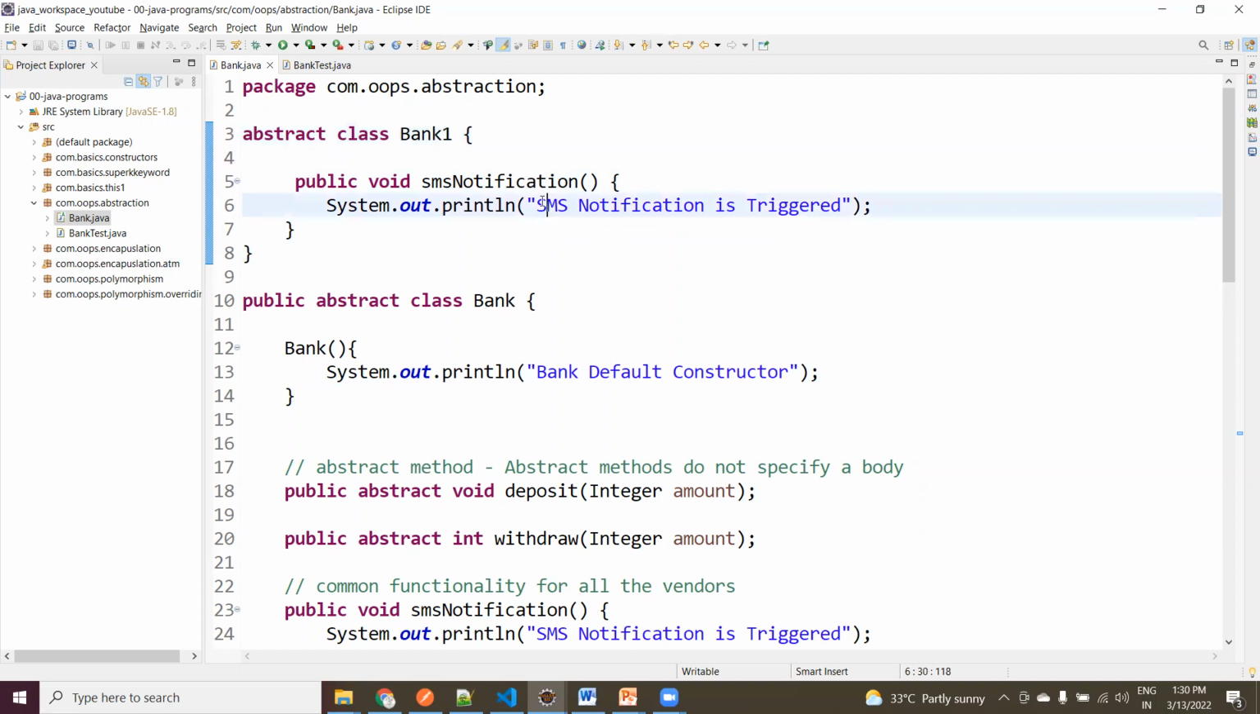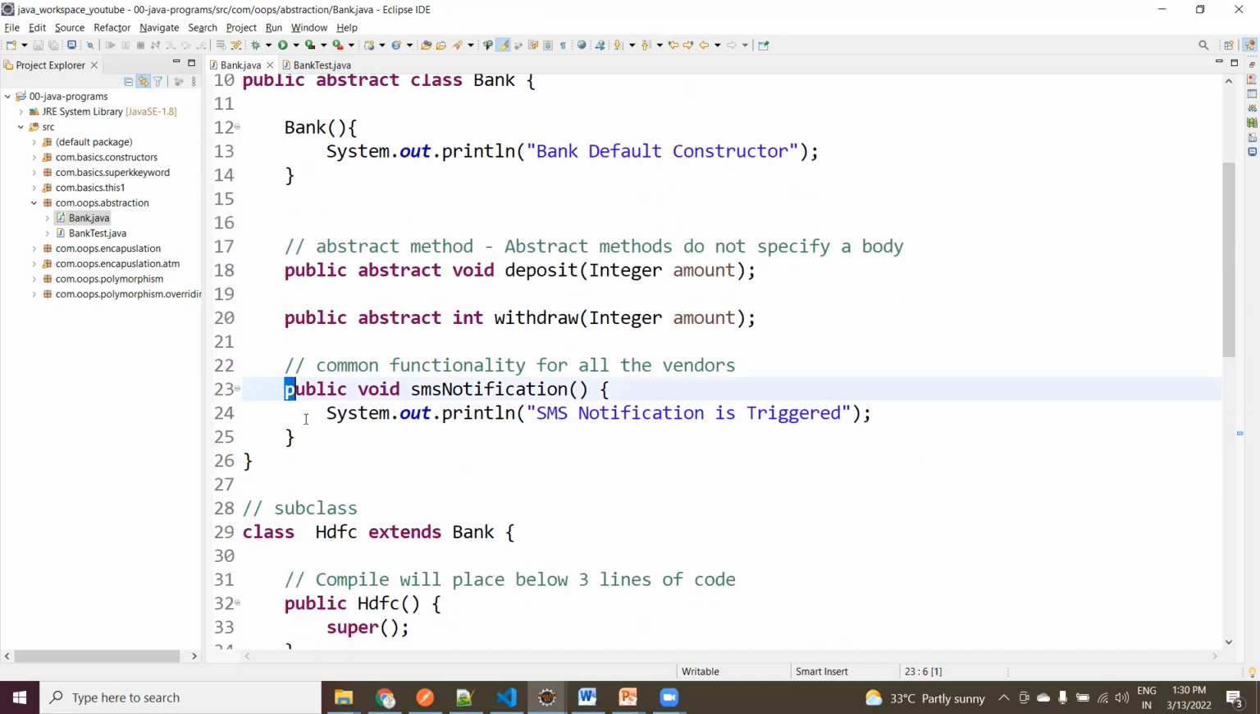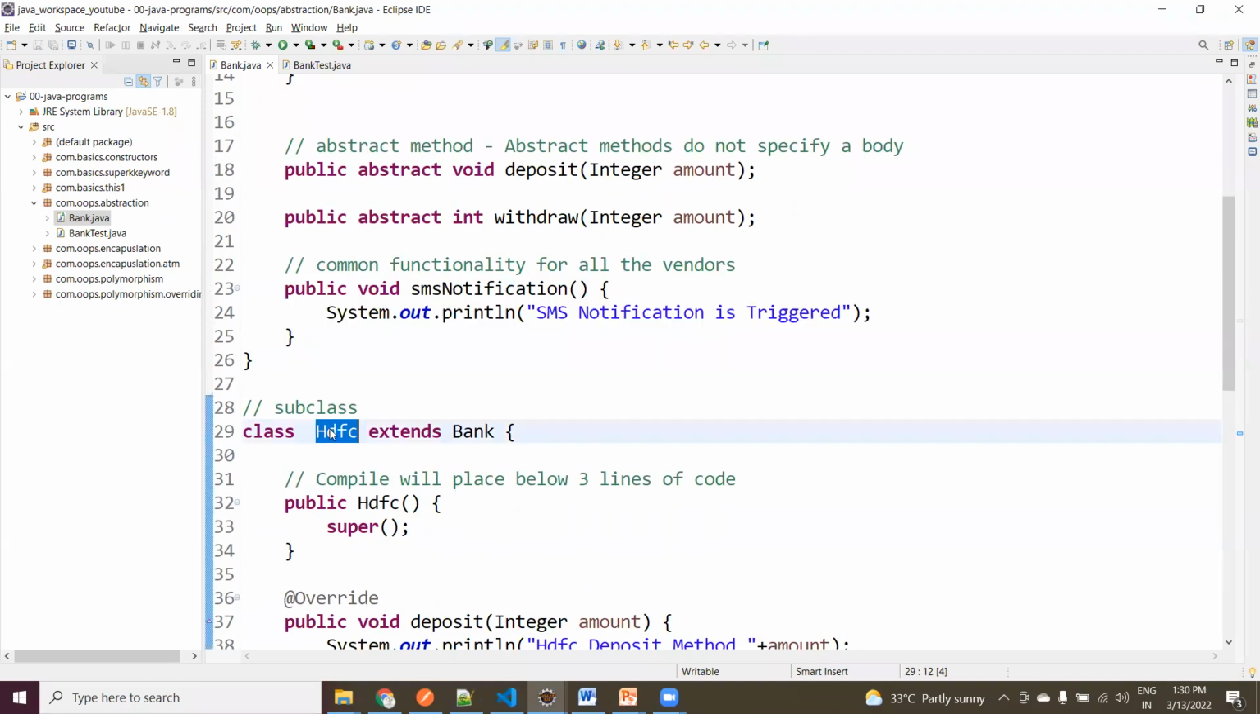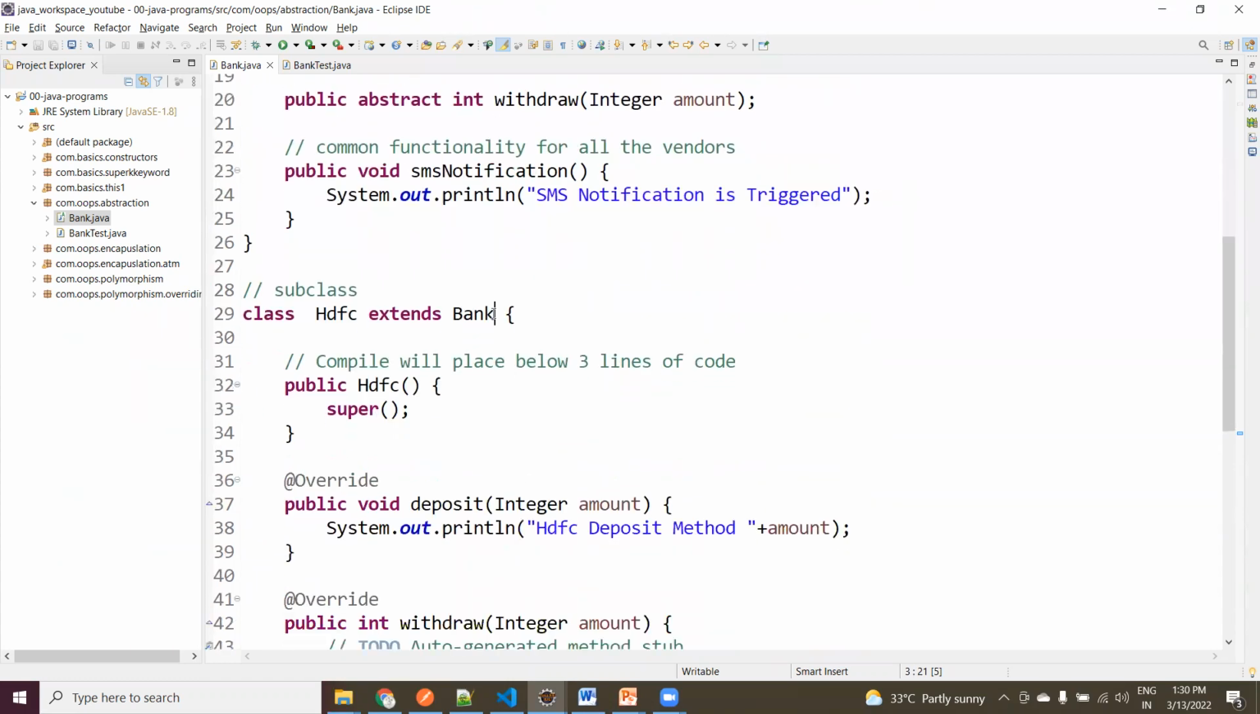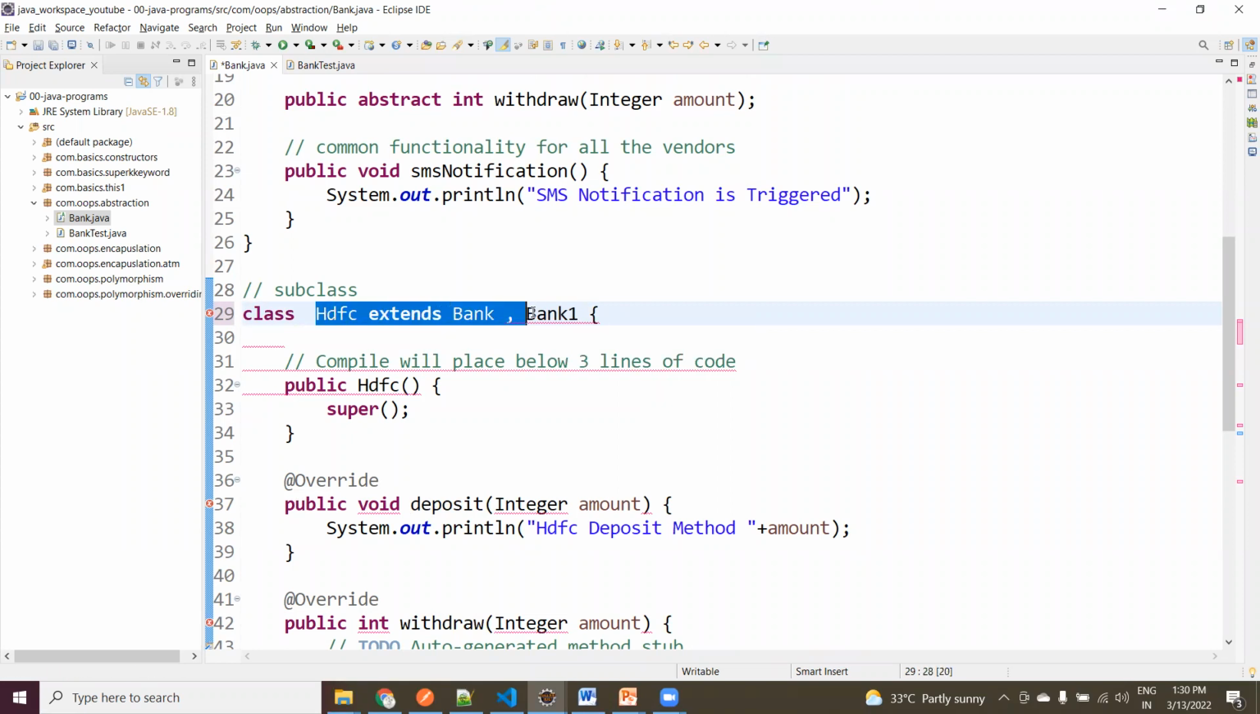Here let me make it bank 1. See here, one method is available. Here also one method is available. Now this HDFC requires bank as well as bank 1. Now if you try to use a comma and bank 1, you will get an error. See, syntax error. This is nothing but multiple inheritance. Using inheritance you cannot achieve multiple inheritance, but through interfaces we can. That will be discussed in the next session about interfaces.